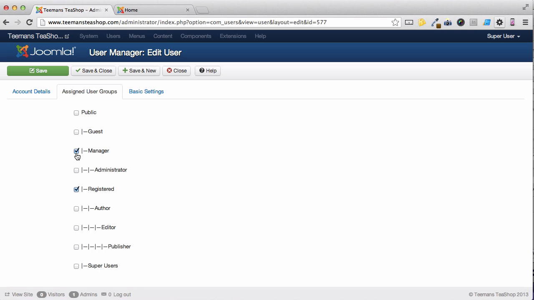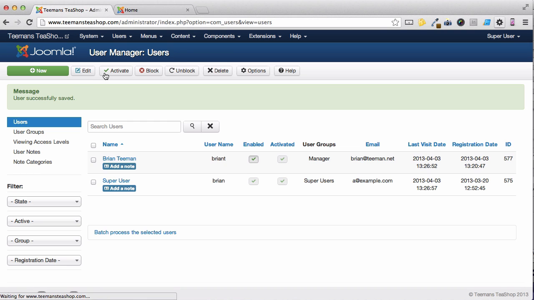I'm going to leave this new user as Manager and click Save and Close. We can see that the user has been created with a user group of Manager.